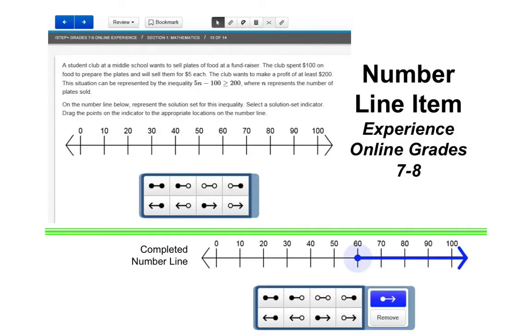This is a number line item. In this item, the first step the student must complete is to solve the inequality. The second step is to provide the correct response on the number line. Once the student determines the correct response is n is greater than or equal to 60, the graphing can begin.